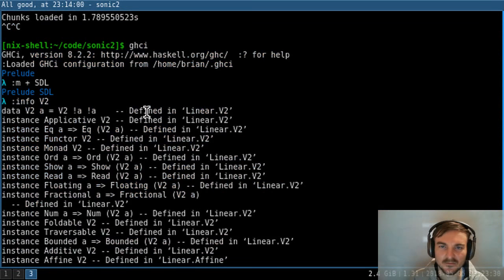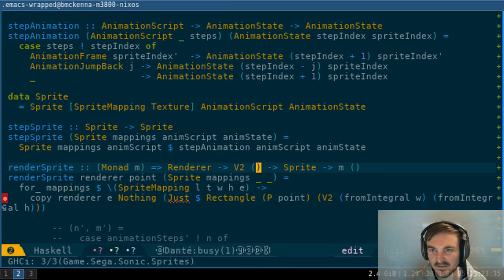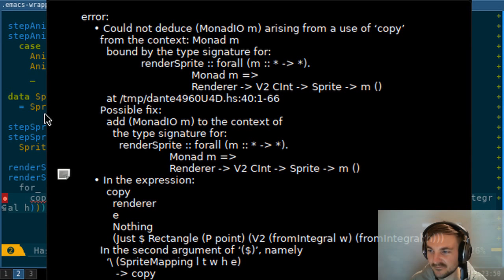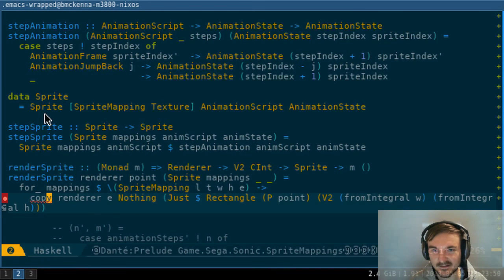Oh, but it needs one more type. Ah, I see. So it needs to be a v2 of something. I don't know what this actually needs to be, so I'm going to say v2 of unit, and then it should say it needed a v2 of what? CInt. There you go. I like putting unit in because then you usually get good error messages saying, hey, I see unit here, but I wanted something else.